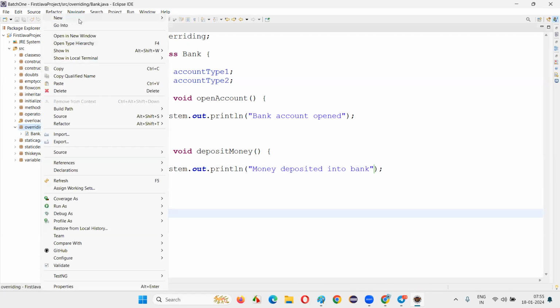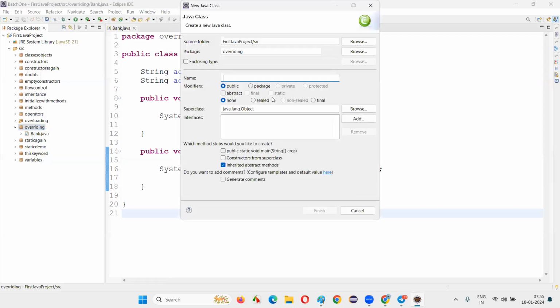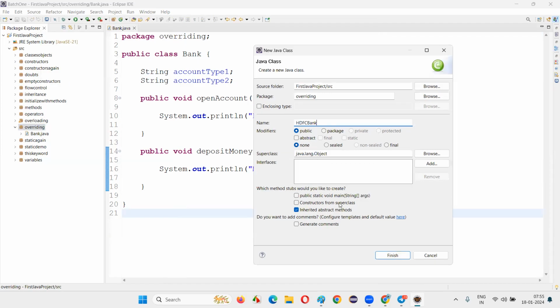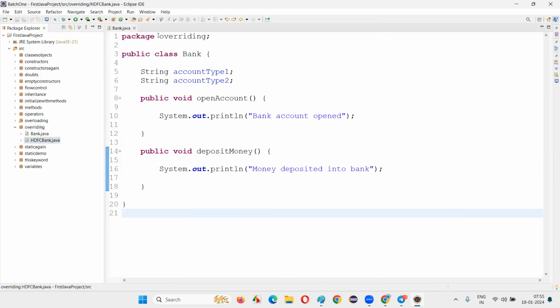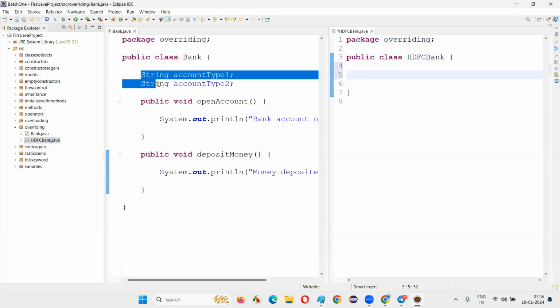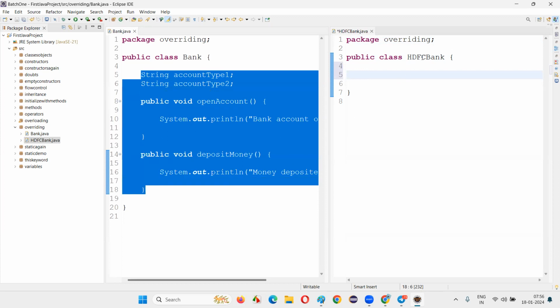Now I'll create one more class. I'll name this class HDFC bank class. Click on finish, and I'll just drag it this side. You can see the Bank and HDFC bank here. Now the same variables and same methods I want in the HDFC.